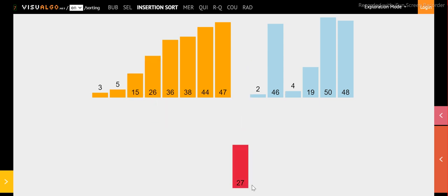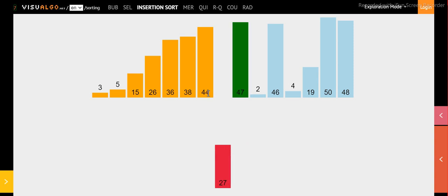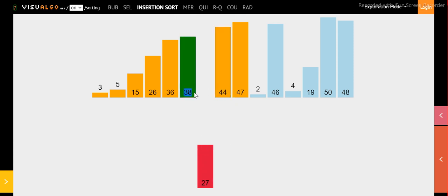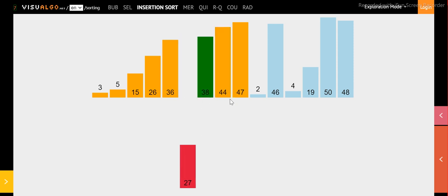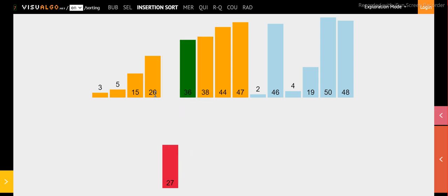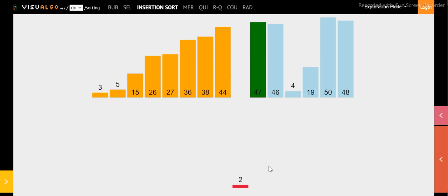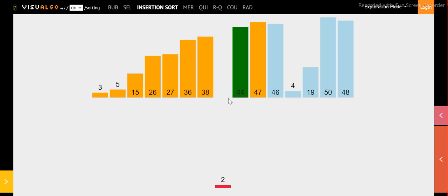Now our index has 27. We will take it as a temporary variable and check. It will not insert here, then again we will check with 38, it will not, then it will shift, then 36 again it will shift, and then we will see 26, then it will place at the current index of the pointer. Again we will see 2, again check. Like you can see, we are inserting. So that's the name from which insertion sort has come.